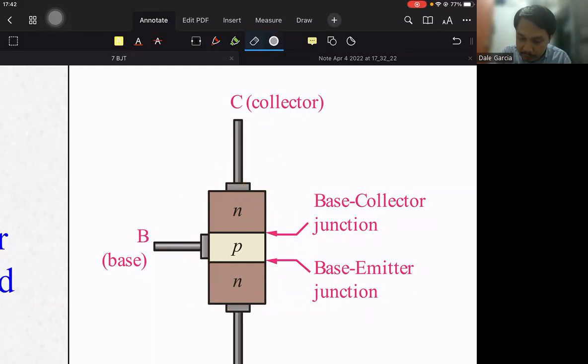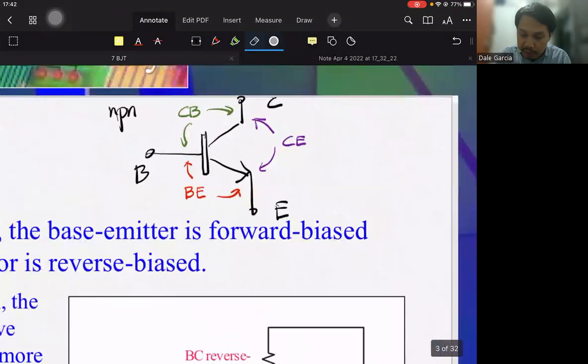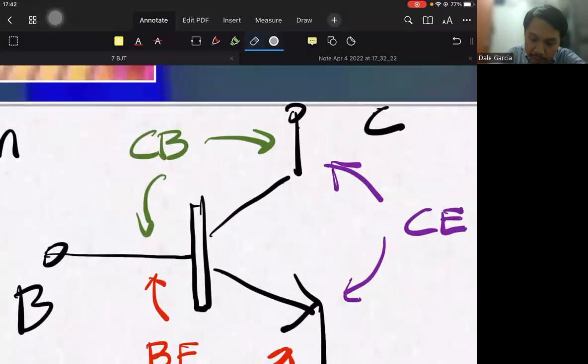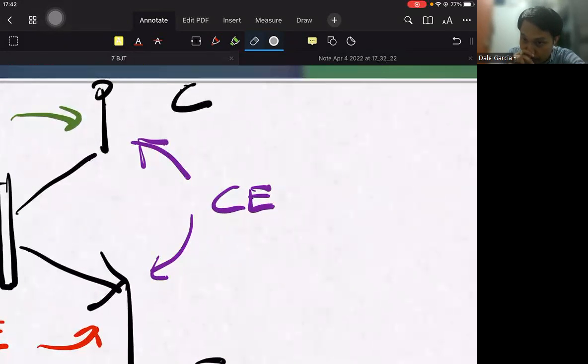Just remember na we're not only dealing with the terminals individually, no? Not only the collector terminal, the base terminal, and the emitter terminal, but also the regions in between those terminals, namely the collector base region, the base emitter region, and the collector emitter region.